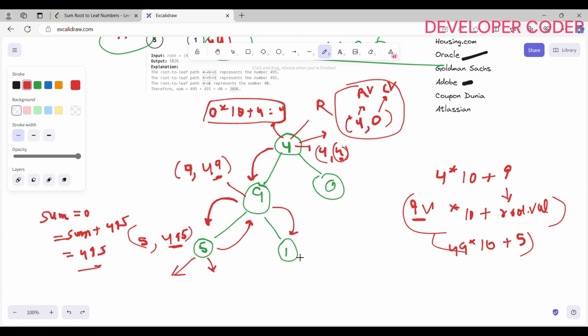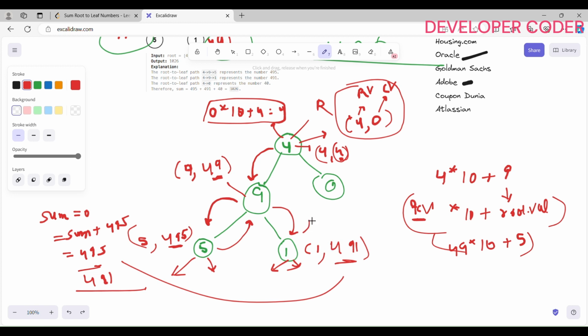So my root dot value in this case is 1, and my previous current value is this 49. So 49 into 10 plus 1 is 491. In the same way, for this node there is no left and no right, so I am going to add this 491 to the sum. So 495 plus 491, I am going to get one output. After that again I am going to return, again I am going to return.